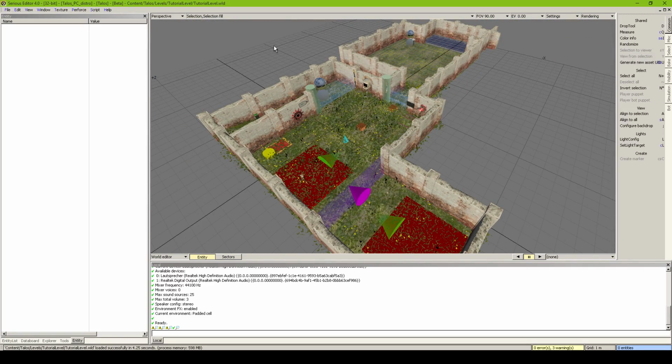Okay, so in this tutorial, wait, what is that? Okay, we've got a warning with a magnifying glass.